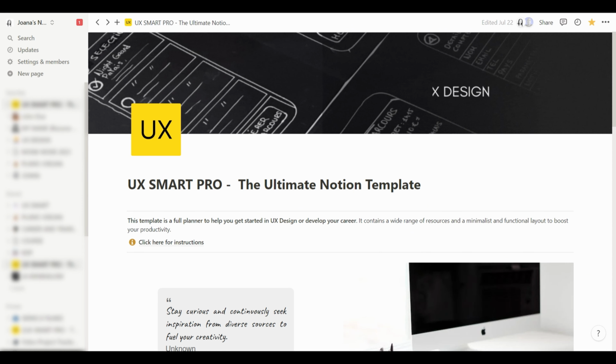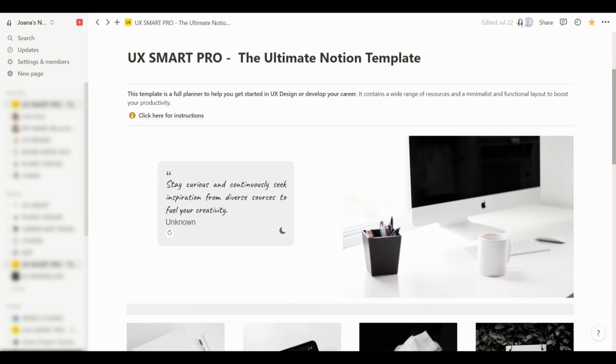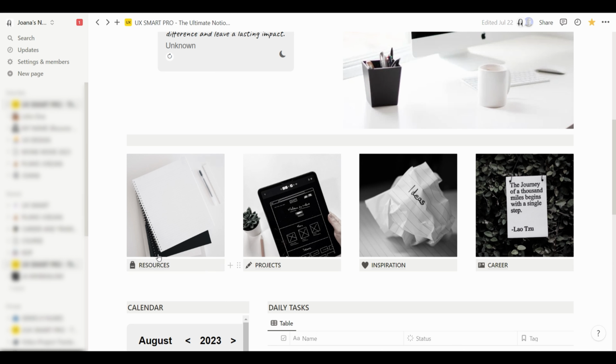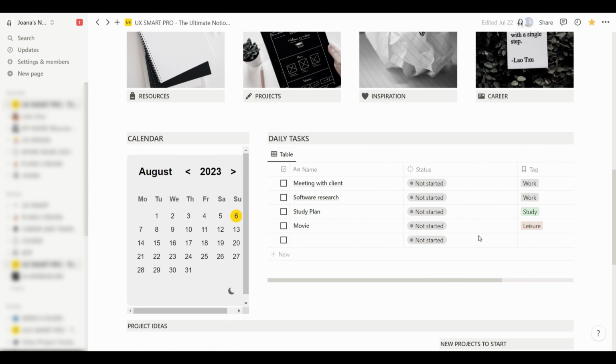That's why in the beginning we inserted a widget that generates several inspiration quotes for designers and for creatives, instead of just random quotes. And you can update the quotes as many times as you want and change the widget for the dark mode as well. Then we put a menu for the secondary pages with a different image for each page, and we created pages for resources, projects, inspiration, and career.